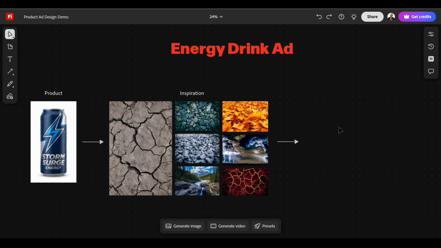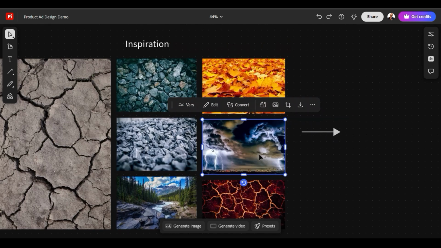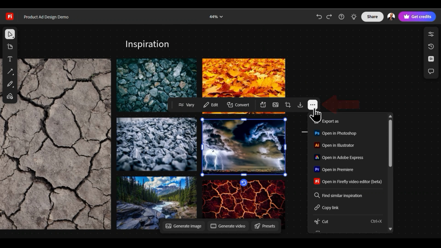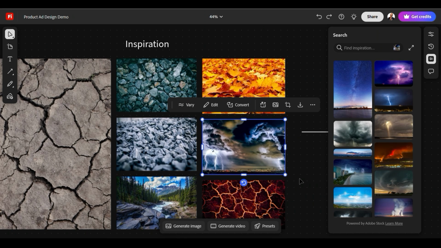And let's say I really like the thunderstorm idea and I want to add similar inspirational images. To add more images similar to the thunderstorm, I can simply select the image. And from the menu on the top, I can select the three dots icon from the right hand side. And from the drop down menu, let's select the Find Similar Inspiration option. And this will pull up tons of images from the Adobe library that's similar to the one you have selected.